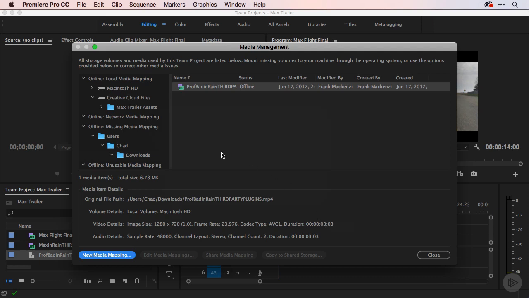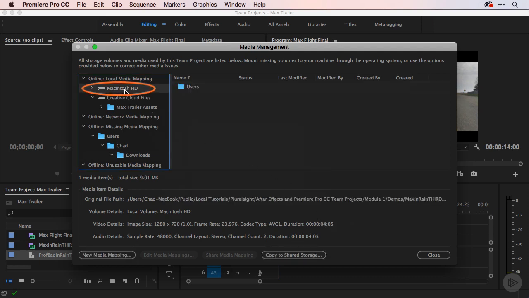You can also do other useful things, like we could come up to our hard drive where we have those files, and you can choose to copy to shared storage. So if you're working by yourself and you're working with local assets and you get to a point where you want to share it with the team, you can easily upload those files to the shared storage, which in this case would be the Creative Cloud files.